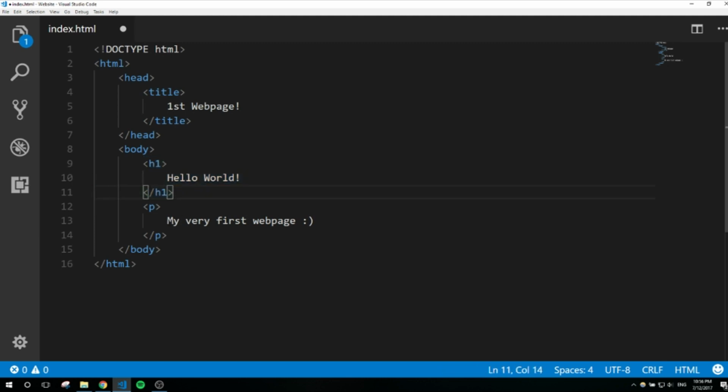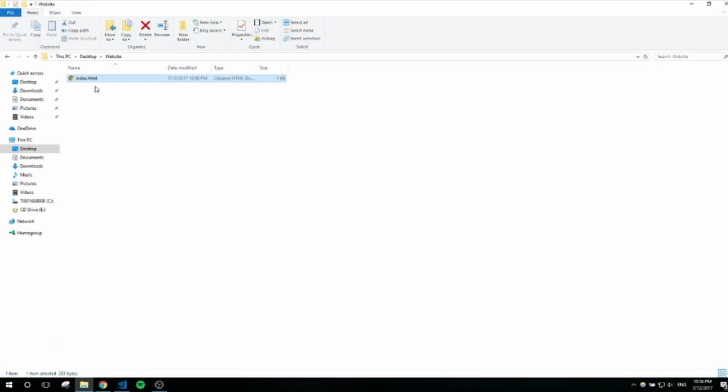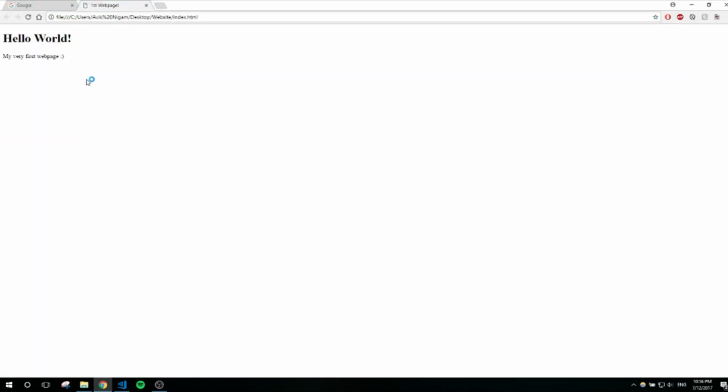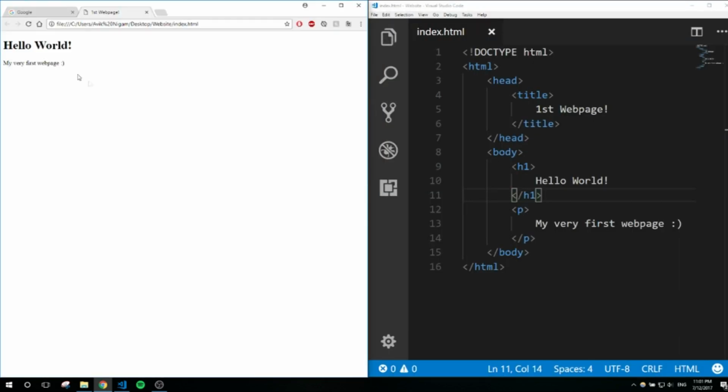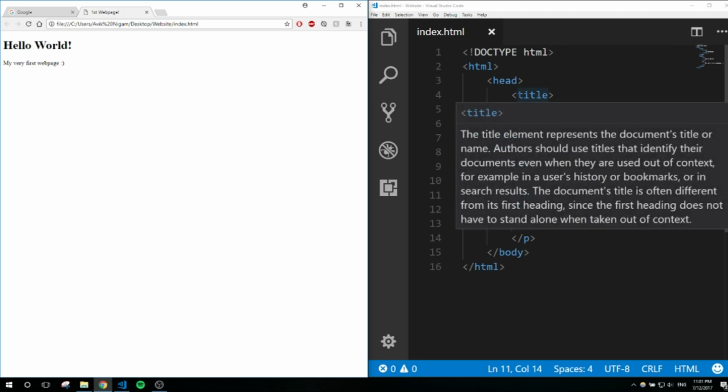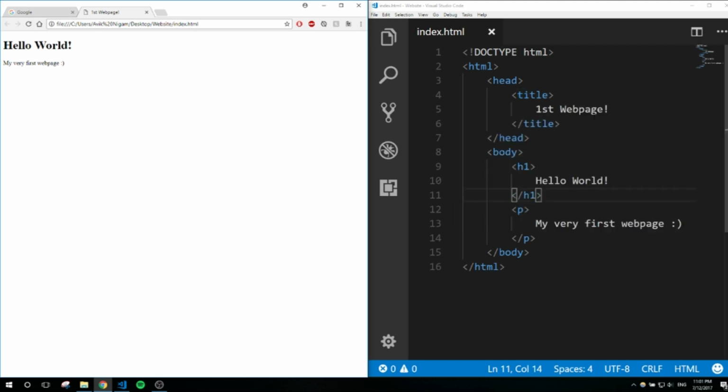So let's see this in action. Go to File, click Save, navigate to your folder where you saved index.html and double click. And there you go. There's your first web page. Congratulations. Now let's see where each of our tags went. So if we notice, first of all, the title, we named it the first web page. And there we go. The title displays on the tab.